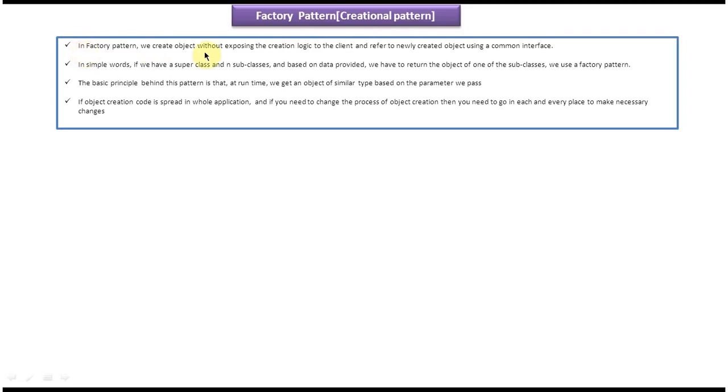In the factory design pattern, we create objects without exposing the creation logic to the client and refer to the newly created object using a common interface. And this is the second explanation. In simple words, if we have a superclass and n subclasses, and based on data provided we have to return the object of one of the subclasses, we use the factory design pattern.